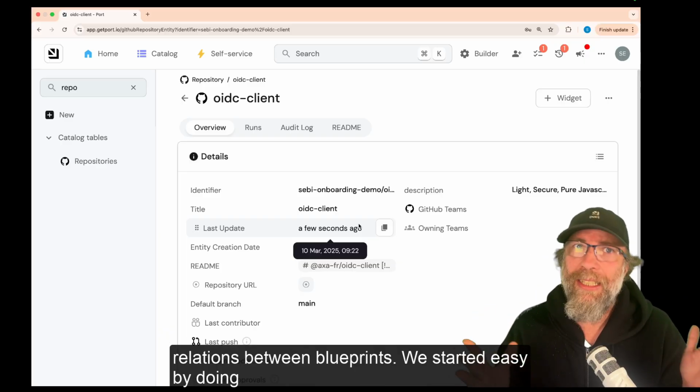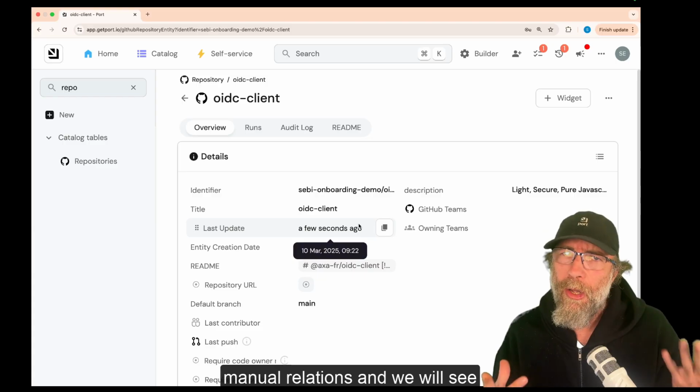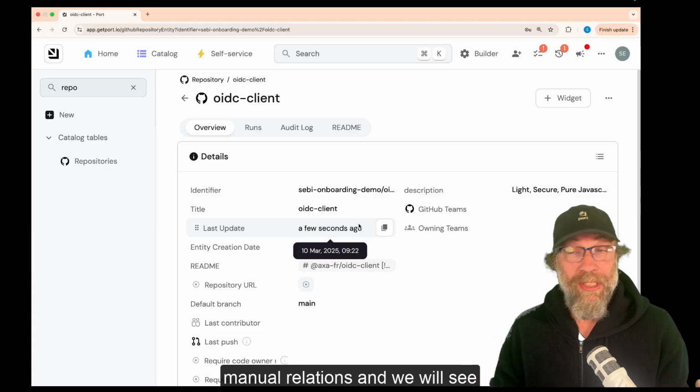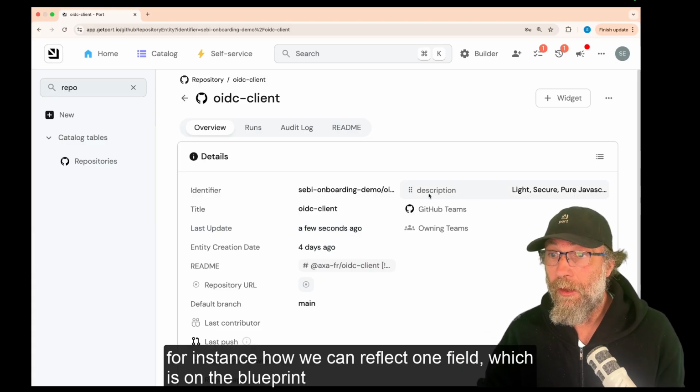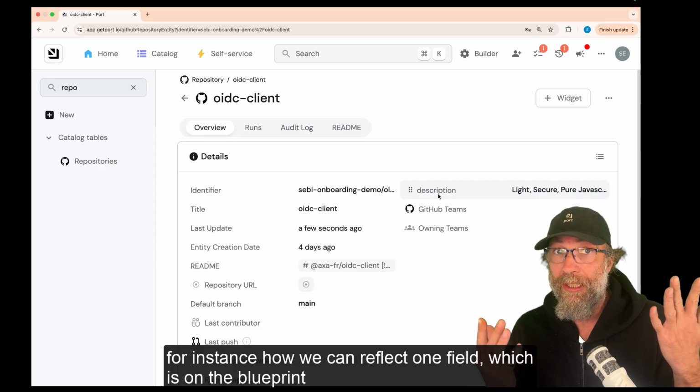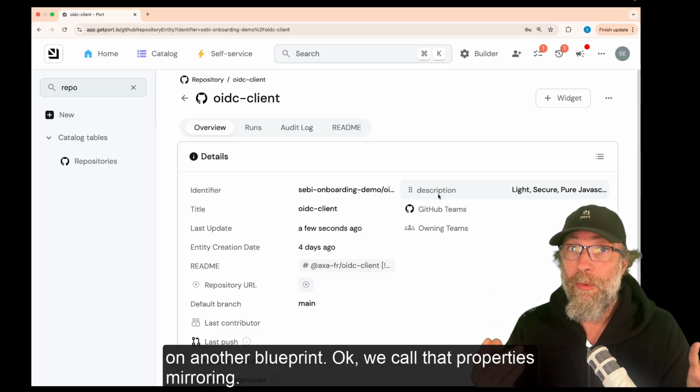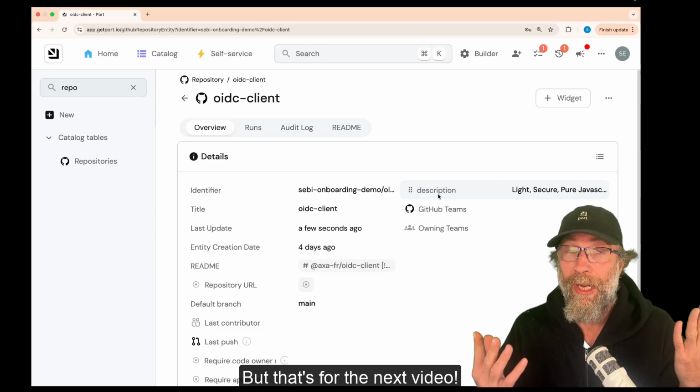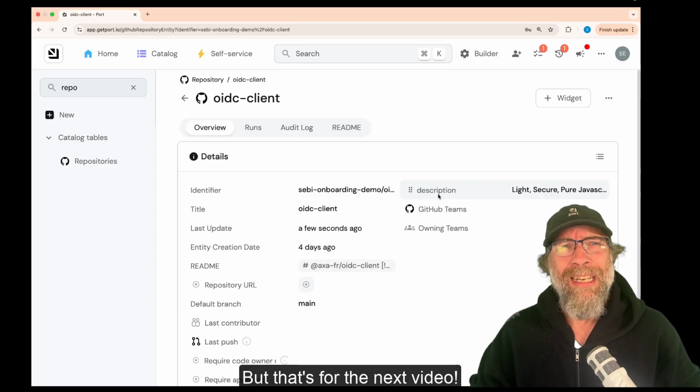Okay, so in the next video, we will start exploring relations between blueprints. We will start easy by doing manual relations, and we will see, for instance, how we can reflect one field, which is on a blueprint, on another blueprint. Okay, we call that properties mirroring, but that's for the next videos.